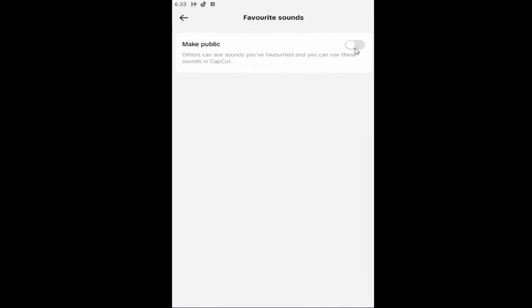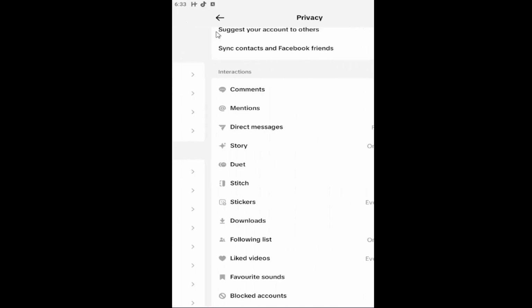If you want to make that public, just click inside the oval one time to toggle it to the right. If you want to turn it off, toggle it to the left. Pretty straightforward process on that, guys. And that's all you have to do.